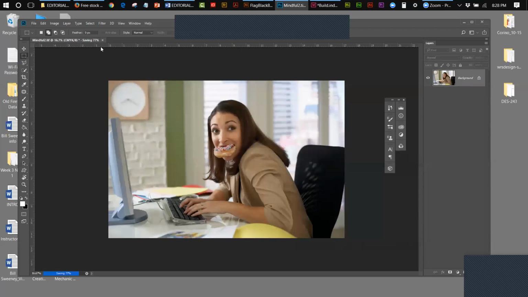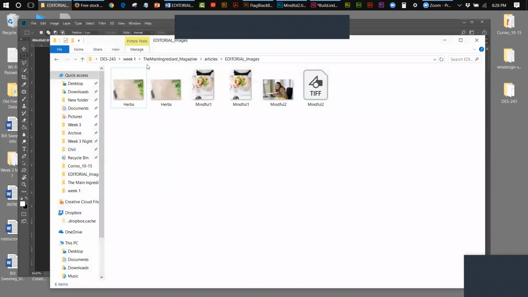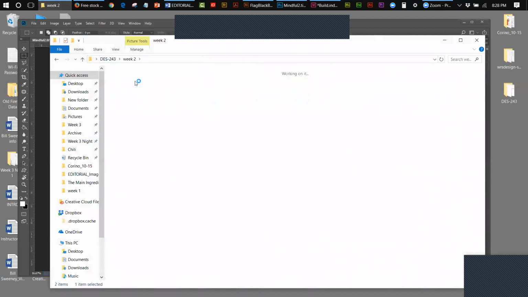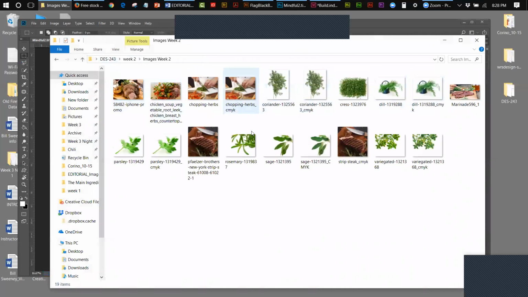All right. So now my pictures are all ready for me to use in my layout. That's the important thing. Now, actually, I have another picture here somewhere. Let me see where that is. I think it's in, let me go back to this here. Let's go to week 2. Is it in week 2? Images week 2. See all these images?